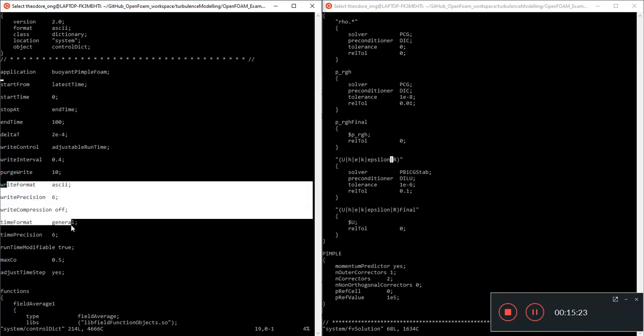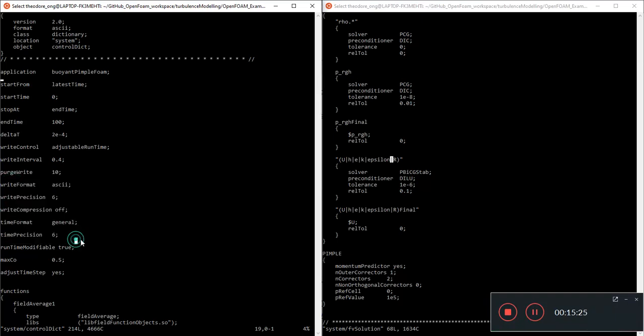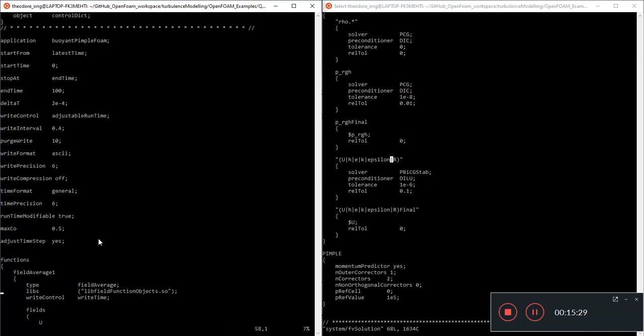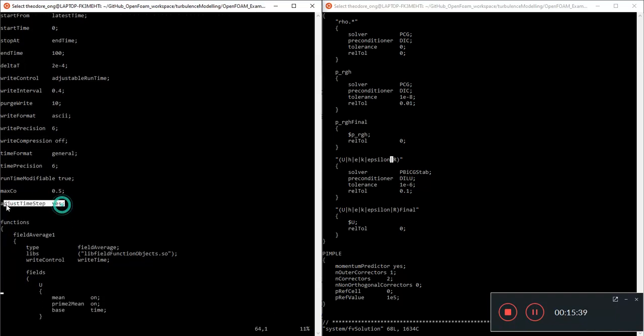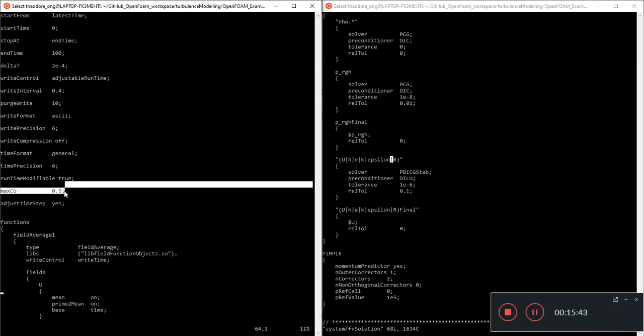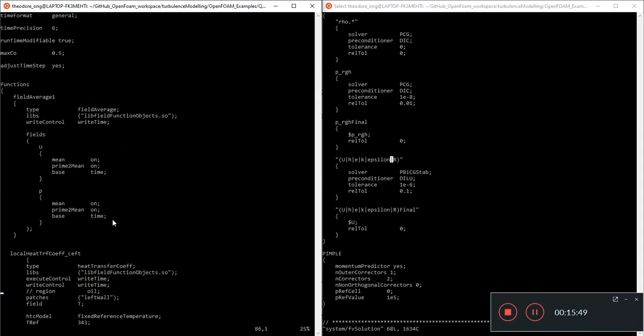These ones are the same, I'm not going to talk too much about them. Runtime modifiable true means that if I change the control dictionary halfway during the run, we can change the settings. But more importantly, adjust time step is yes, you have to say yes, and the max Courant number that we adjust the time step to is 0.5, which is what we want. Okay, so what are these function objects?